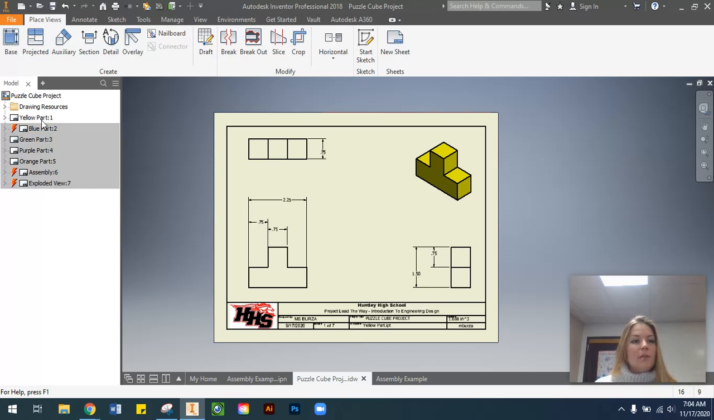my browser, I see a couple of my files that have little lightning bolts next to them. So my exploded view, my assembly file, and my blue part all have little lightning bolts next to them. And that lightning bolt basically represents that that file has been altered and it needs updating. All right, now it doesn't mean you need to go back and redo everything.